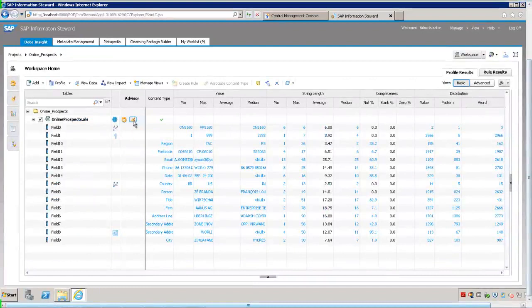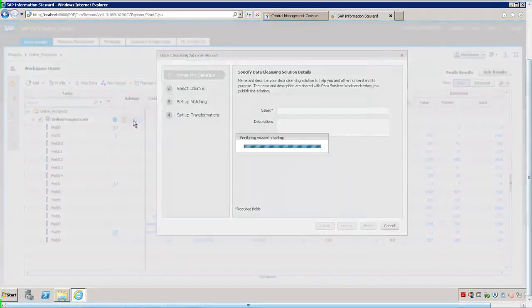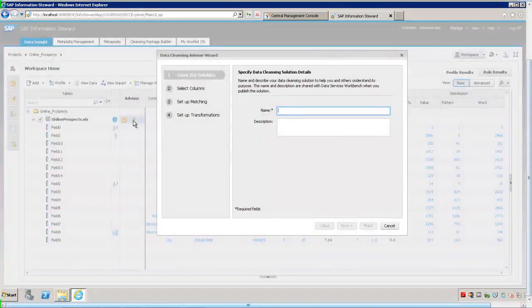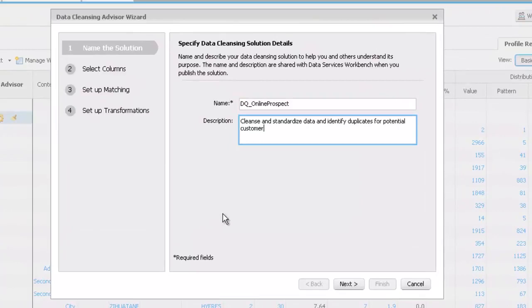So she goes ahead and clicks on the Data Cleansing Advisor, knowing that she wants to create a cleansing solution that will parse, standardize, enrich, correct, and also identify duplicate records and suspect records that should be used for manual review. So she goes ahead and creates a project name. Then she's going to create a description explaining what this project is doing.